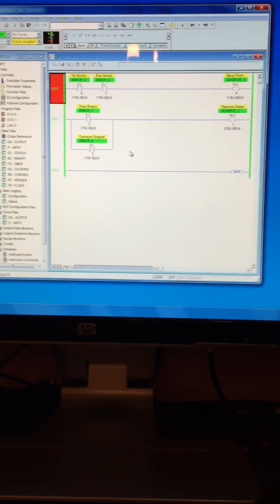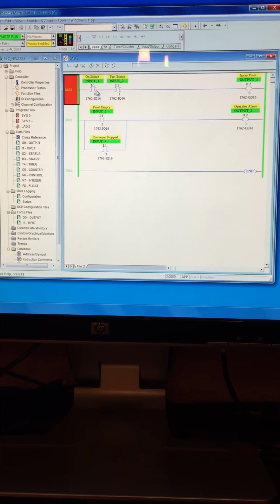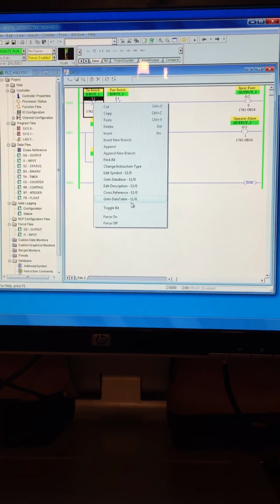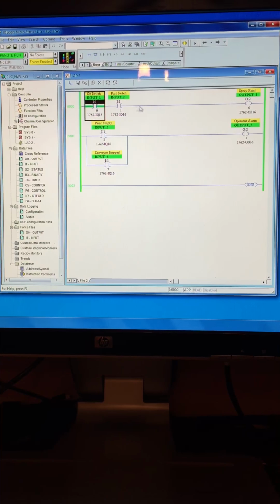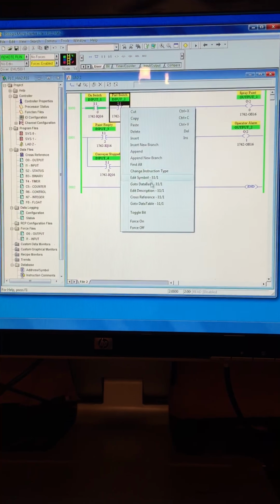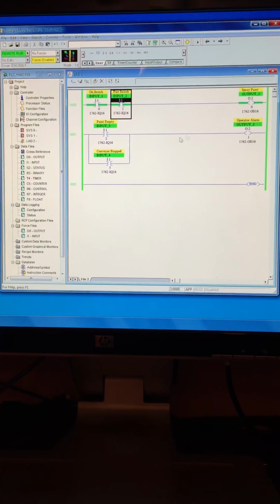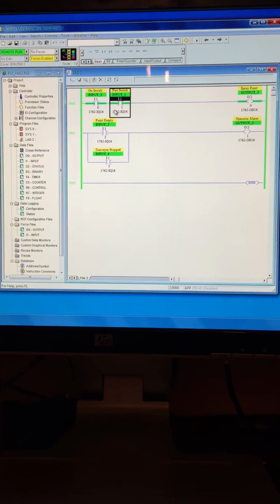Okay, so now we have our program running, and if we toggle this input here, you see nothing happens. But if we toggle this one, you see we have an output out here. That's because there's an AND logic.